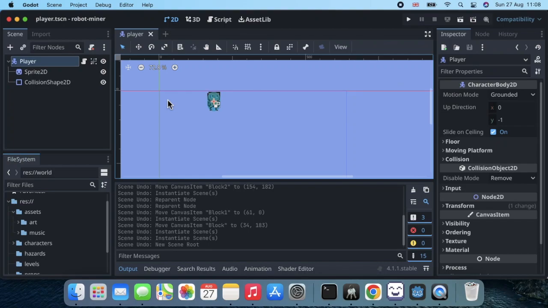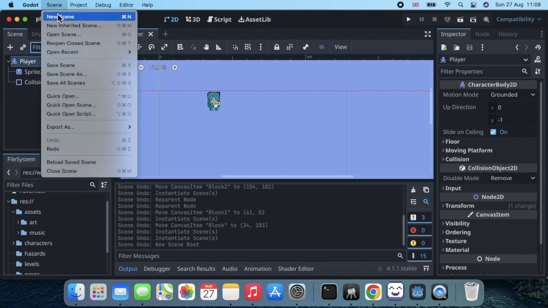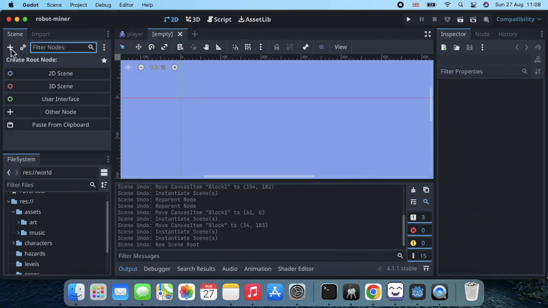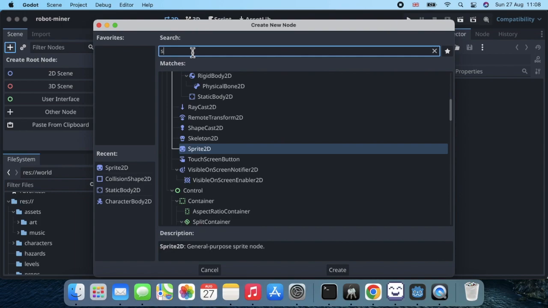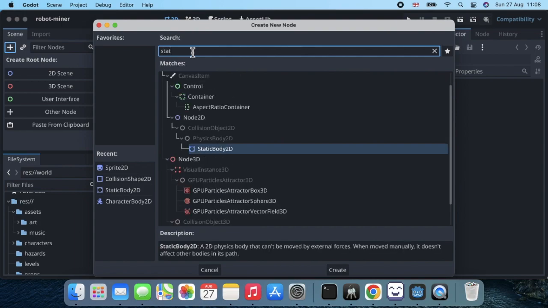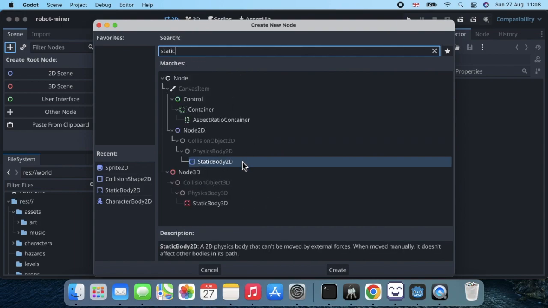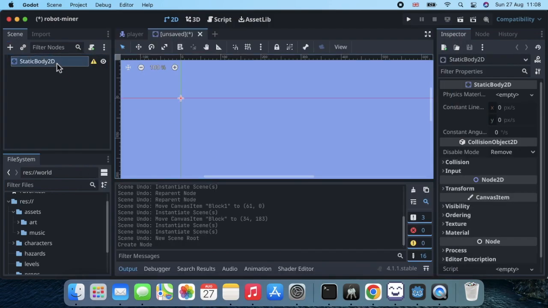So it's time to start building a world for our player to explore. To do that, we need some blocks. So I'm going to go scene, new scene, then I'm going to click on the plus here. And this time I want a static body. So I type that into the search bar and I get here static body 2D. And I'm going to change the name by double clicking to block.